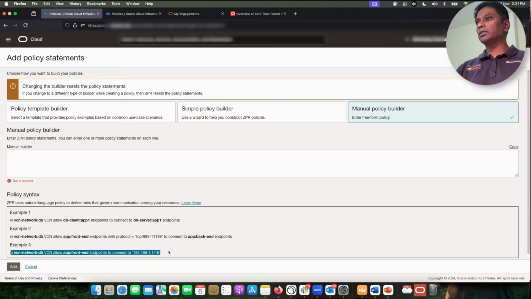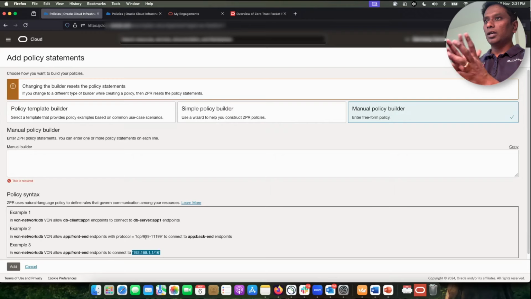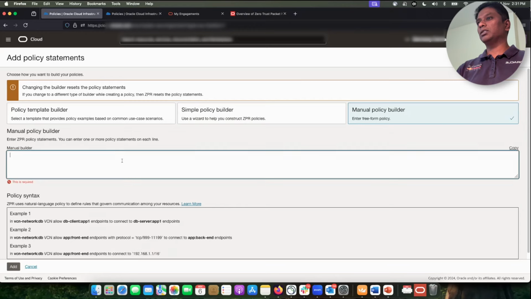The third example is again very unique. We'll not get into that example in this particular demo, but it gives you an idea. If you want to mention a particular CIDR range, right? You can do that as well, beyond the particular security attributes which you have attached to your OCI resources in your respective tenancy. You can go beyond your console as well, right?